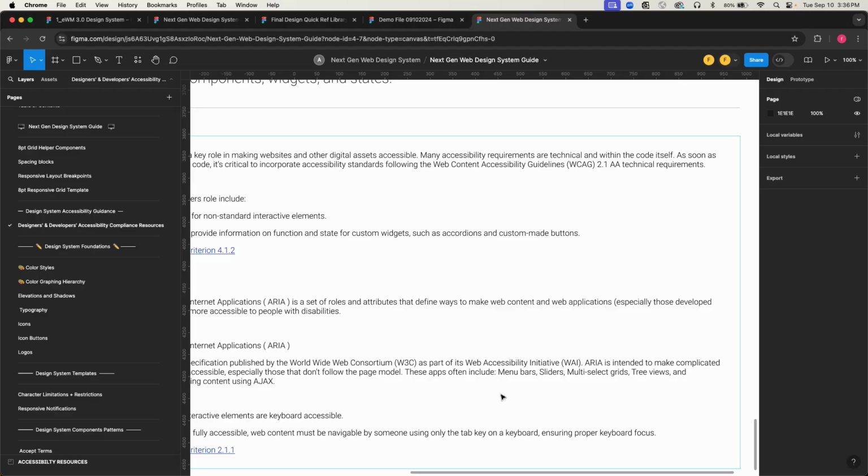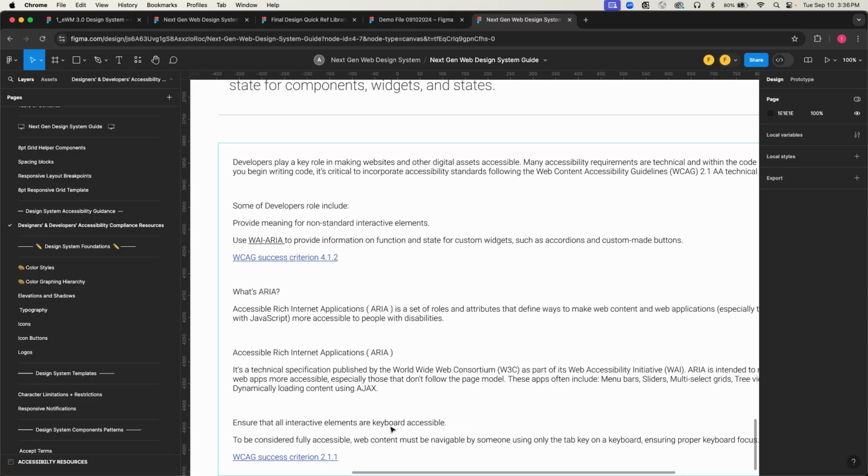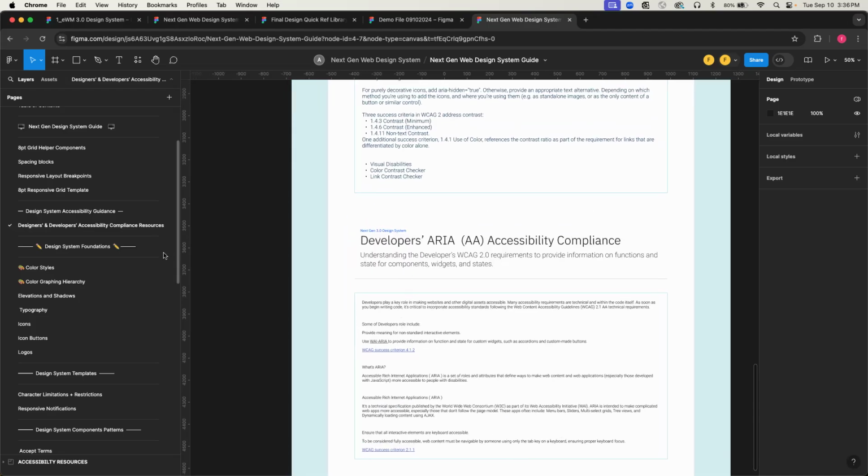There are cases where it is required. It's usually when there's menu bars, sliders, multi-select grids, tree views, and more. There are rules and regulations around that that have been around for a while, so they can check that out for more information. And then what we have next are the foundations, our templates, and then our components.